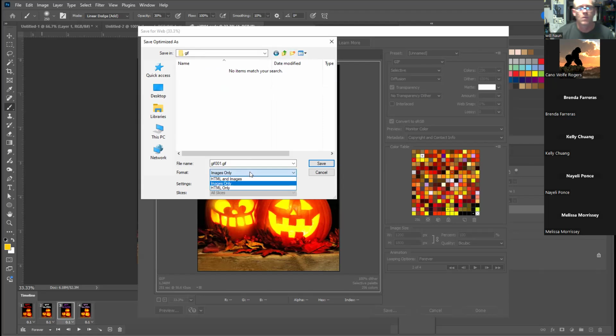Here you go. You've got HTML and images, images only, HTML only. What is all this stuff? Choose HTML and images. What this is going to give you is your GIF, which you will submit. And it's also going to give you a little HTML document. Depending on the browser that is associated with your computer, mine's Chrome, it should look like a little Chrome icon. Let's try. HTML and images, I'll name it Gifs fine and choose save.